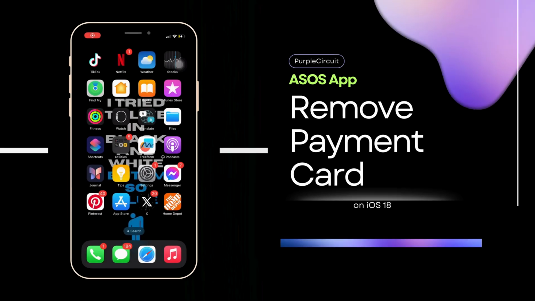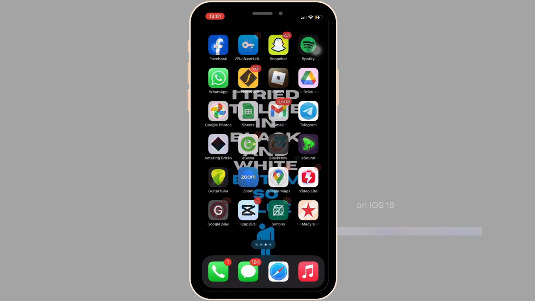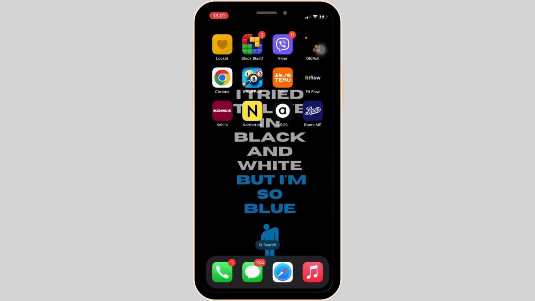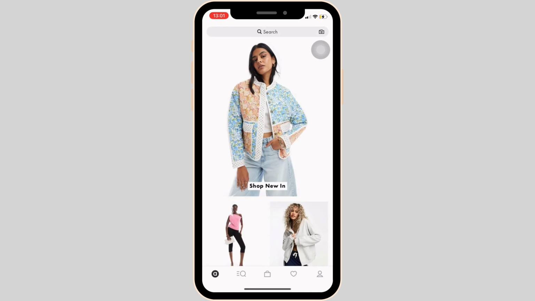How to remove payment card on ASOS app. The very first thing you want to make sure is that the application ASOS is already installed on your device. Once you have the app on your device, open it. Wait for a while for it to load.